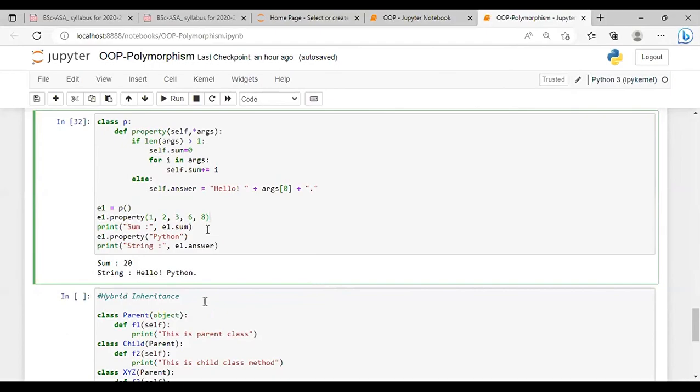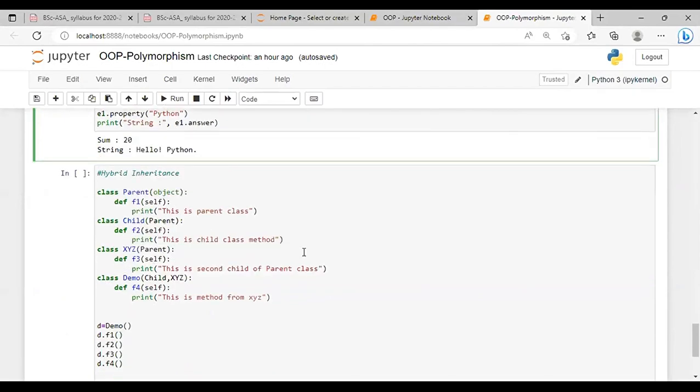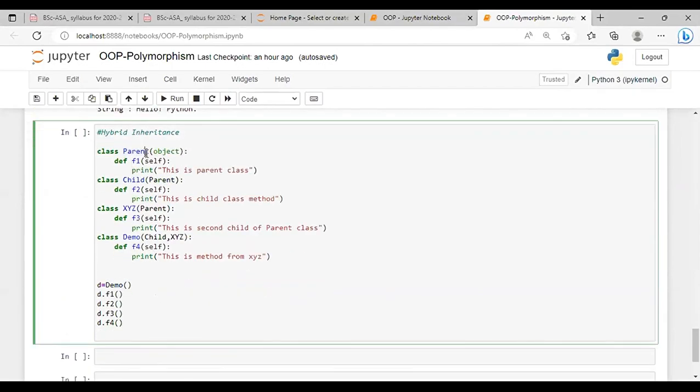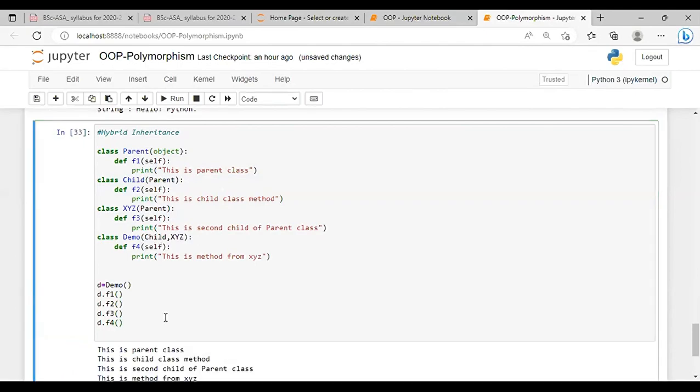The next thing that Shweta wants is hybrid inheritance. So Shweta, can you see here class parent? We have one method here. Class child, this is simple inheritance, right? Again we are calling this XYZ class, where this is multi-level inheritance. And again we are passing child and XYZ as classes. So this is your hybrid inheritance, a combination of multiple and multi-level.